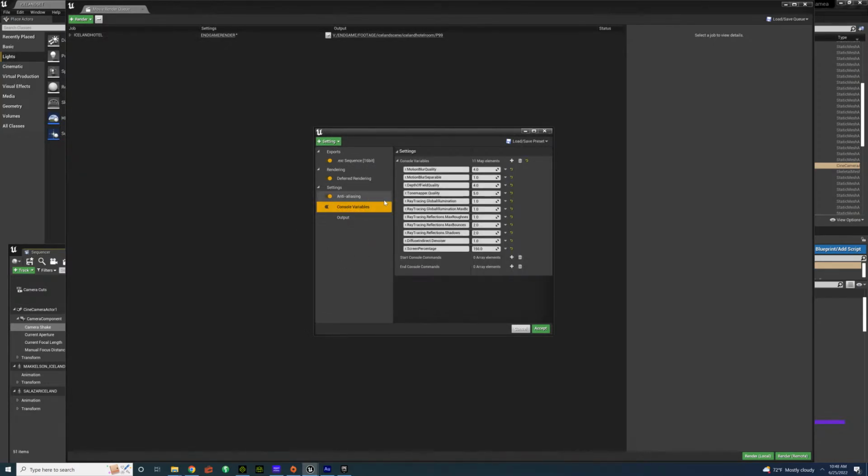Okay, this is my console variables. Our motion blur quality. You can take a screenshot of it, or I'll probably just make a text file and upload it for anyone to try out. This helps with rendering.